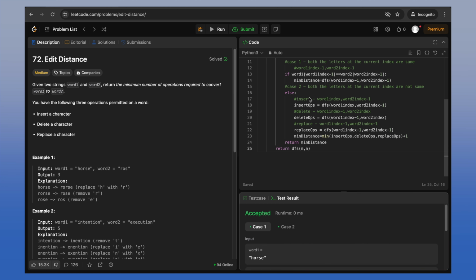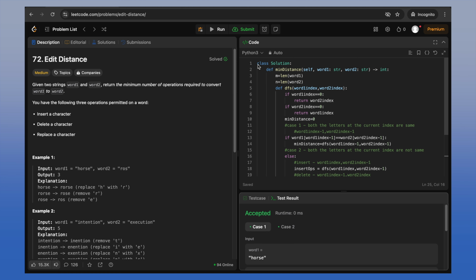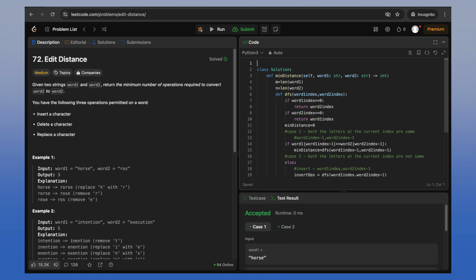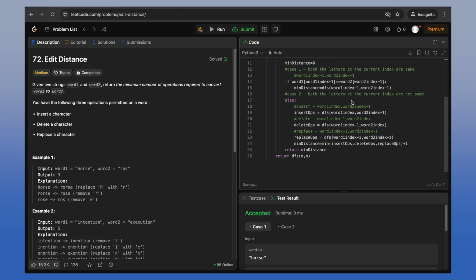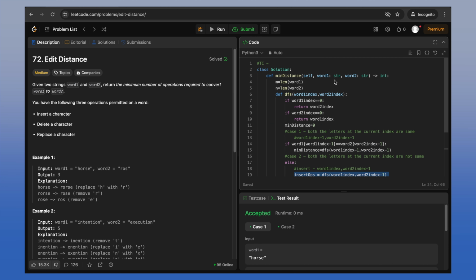Okay, it's passing. If you submit this, obviously you'll get TLE. So in this case, let's write the time complexity and space complexity. Over here we are taking 3 decisions, right? So the time complexity will be exponential, 3 to the power m, where m is the length of word1. Space complexity would be O of m, because we are using auxiliary space over here.